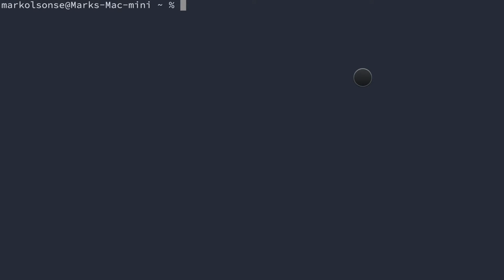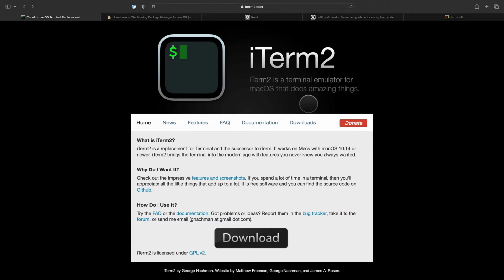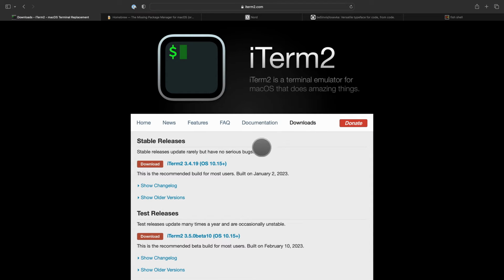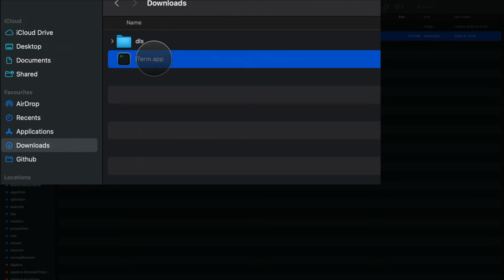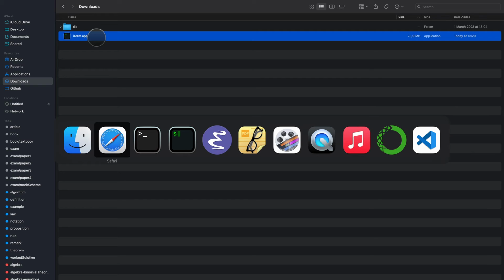So we are currently in the stock terminal on Mac OS, but I want to head over to iTerm2.com where I can go to downloads and grab that latest stable release, which is now in my downloads folder. Going into Finder where I can drag and drop that into my applications, iTerm2 is now installed, and when we open it up, it looks like the default terminal. So we're going to start making some customizations.